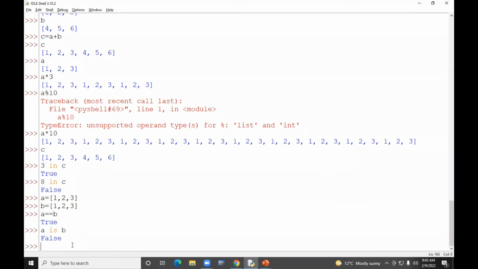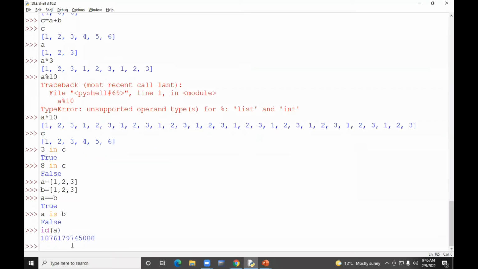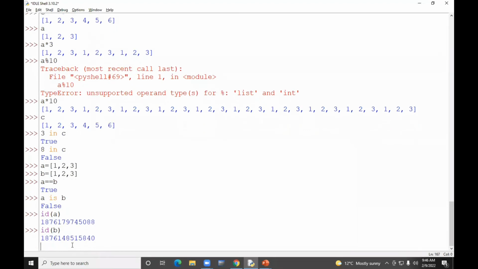That means even though A and B are having similar values, they are different objects in memory, simply because A and B are mutable. If they were the same object, then if you make a change in one, the other one loses its credibility, right? So you can check that they are different objects with the id function. So id of A in memory is this. Similarly, id of B is this. You can see they are different ids, they are different objects in memory, even though they are having similar values.